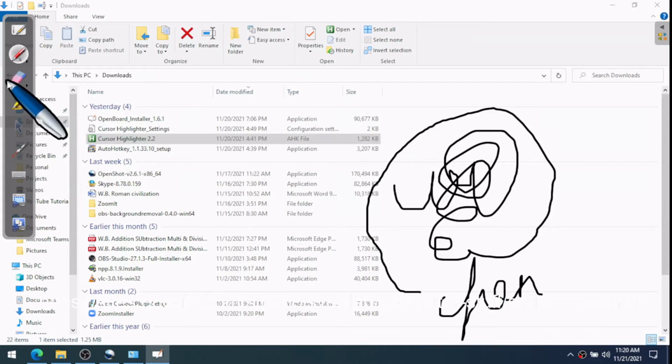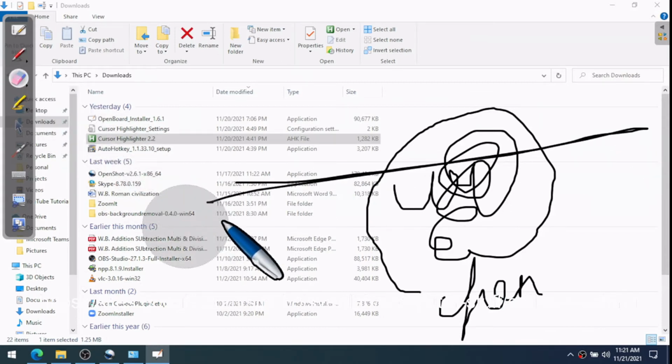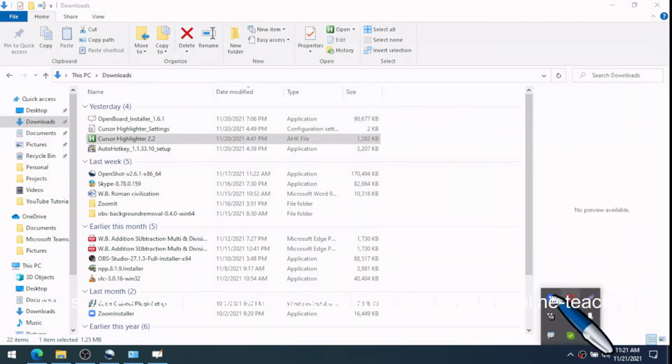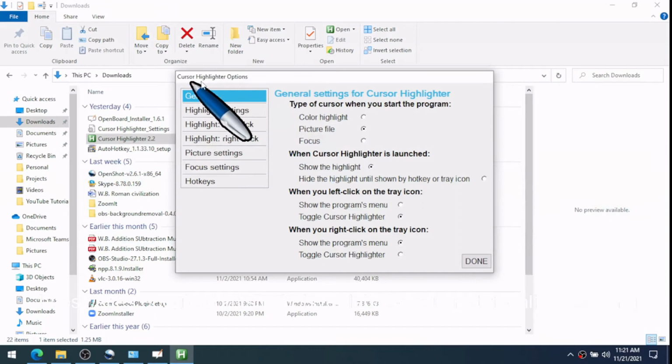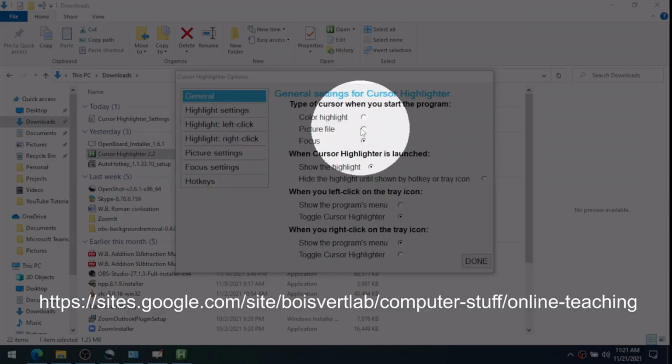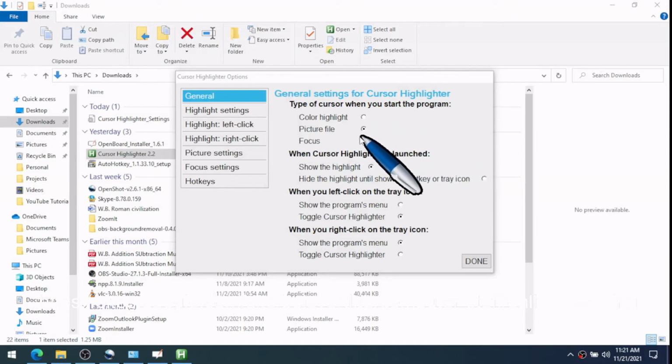So let's get rid of all that text. Now I've hidden Open Board. Let's right click and click on settings. Here we can see many settings. I'm going to go through some of the main settings for cursor highlighter. So the type of cursor when you start the program, you can choose cursor highlight, which is just the highlight around your cursor, or the focus mode, which you saw just now, or the picture file, which is the pen. Now I like it as cursor highlight.